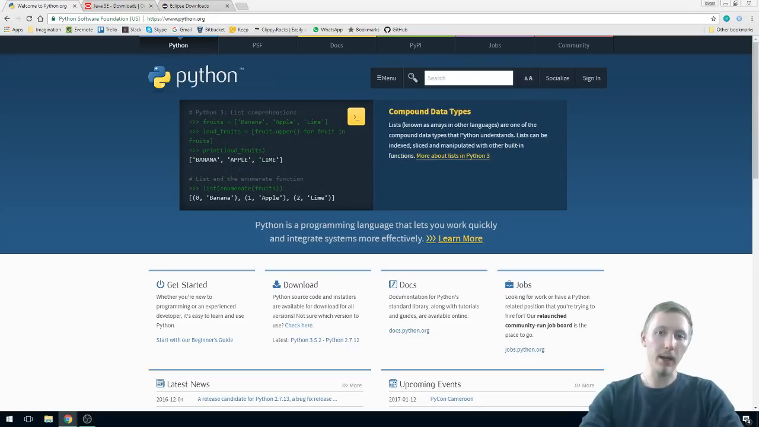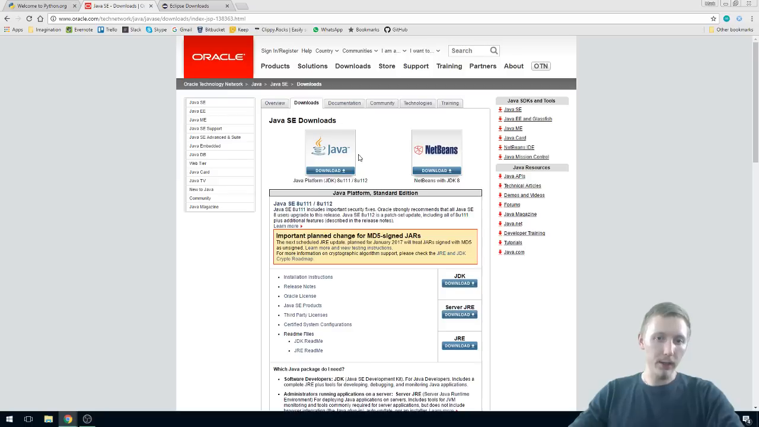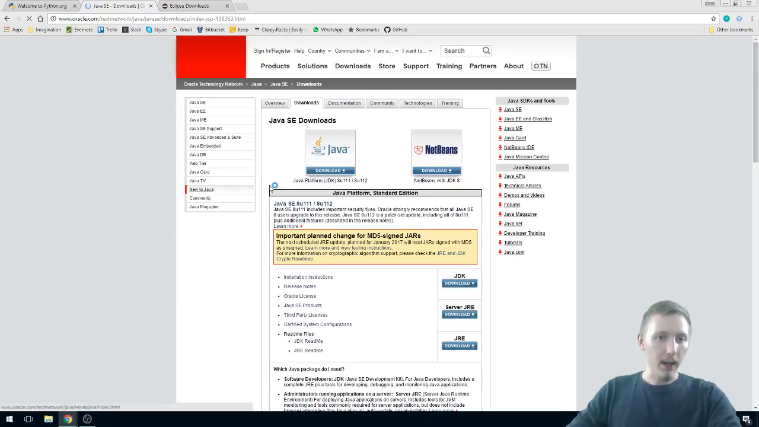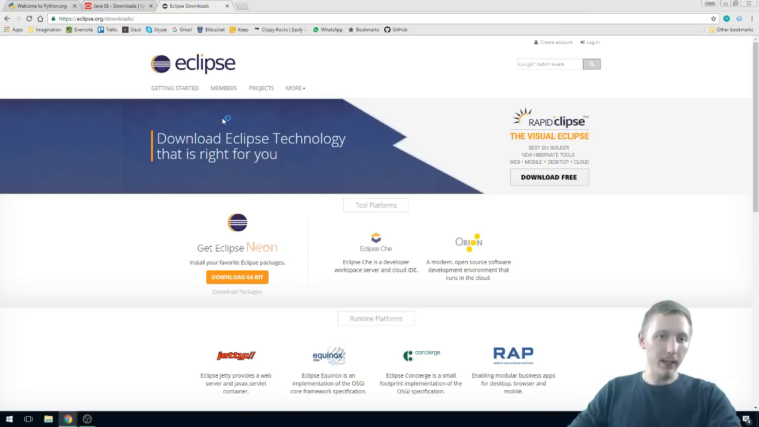Before we get started, you're going to want to have Java installed, so the latest version of the JDK. You can download that from the Oracle webpage, or if you just Google JDK download, it will be the first result here. So you want to install that, and secondly, you want to install Eclipse.